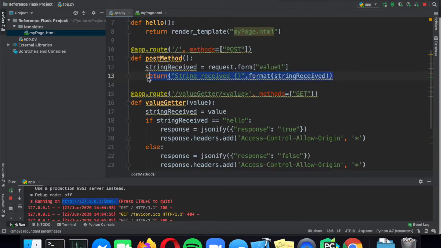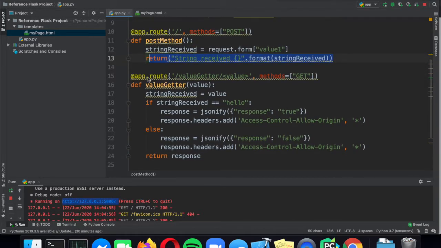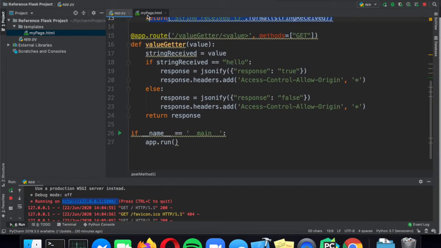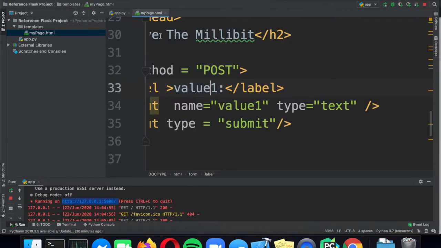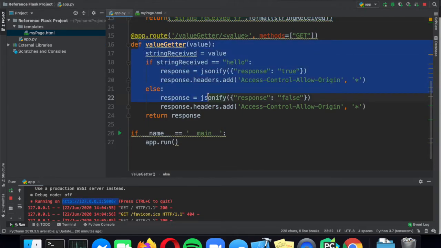But what I'm trying to explain to you with the second method is how you can separate the UI from the code. In essence, everything that's being returned to the user should be returned from the HTML, and everything that's being processed should be processed from the Python, right? And you're probably wondering, well, what's the point of doing that?